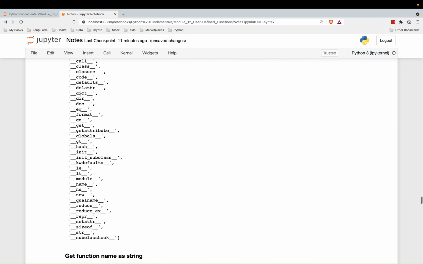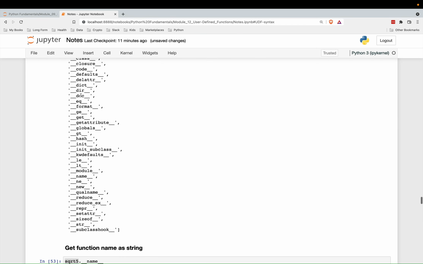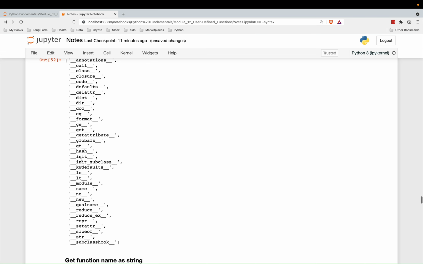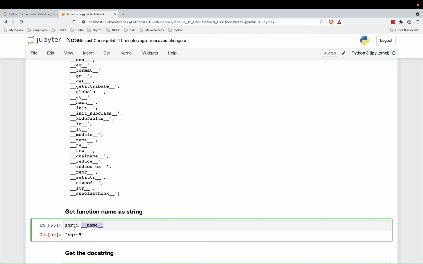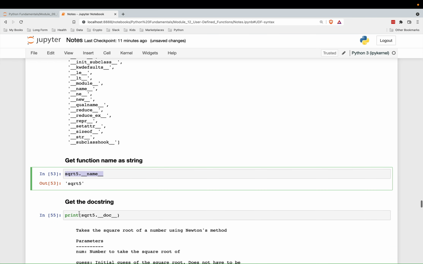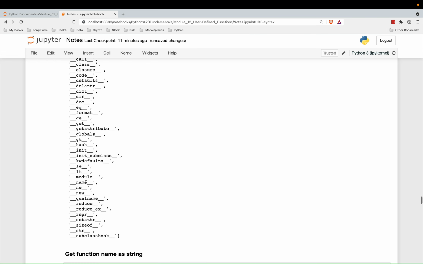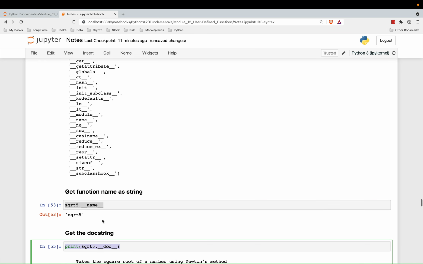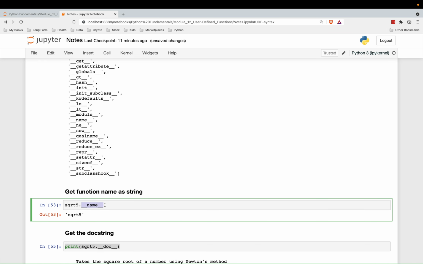All right, so there are more. Some of these don't really do much, and they're not really used that often. So you're really not going to do this in your code. I just wanted to bring it up just to show you that these functions do have attributes and methods, and they are accessed with dot notation.